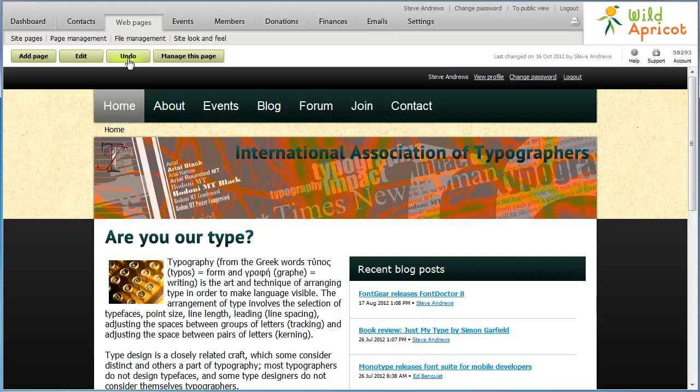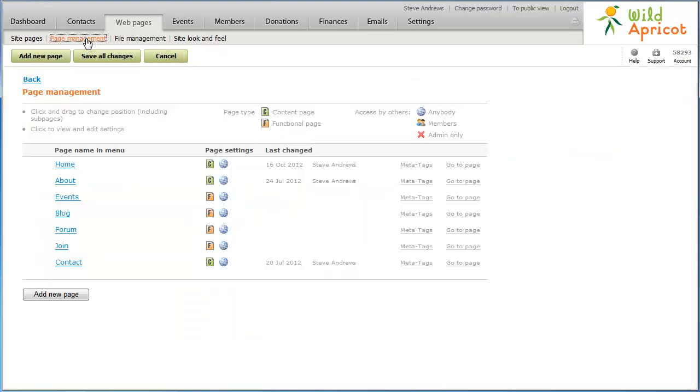To manage pages on your site, click Page Management under the Web Pages tab. Here we have a list of all the pages on your site and the settings for each page. The settings are represented by icons, and the meaning of the icons is explained in the legend in the upper right corner. The first column of page setting icons indicates the page type. There are two types of web pages, content and functional.